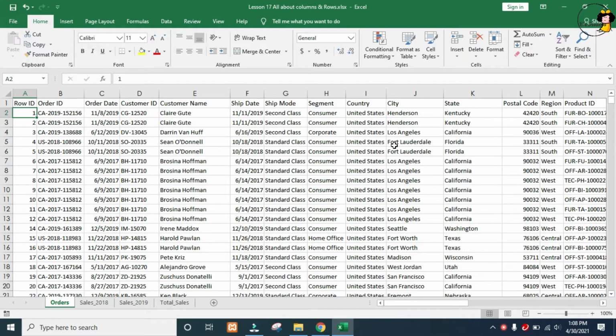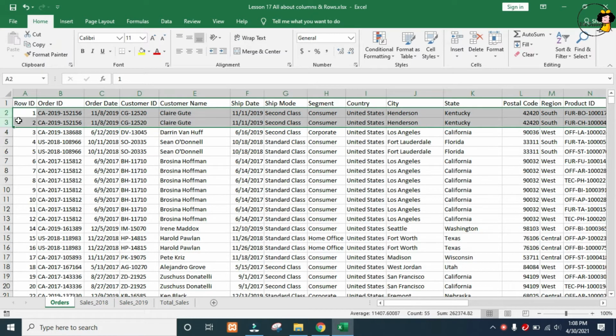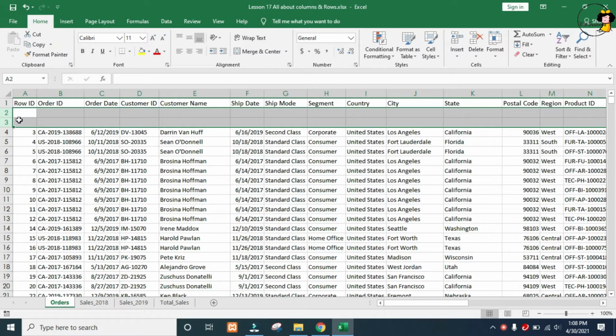Let's say we want to delete the first two transactions, rows 2 and 3. Select these two rows and press delete on your keyboard. As you can see, the contents of the cells have been deleted, but the rows are actually still there. Let's say we want to actually delete these two rows.